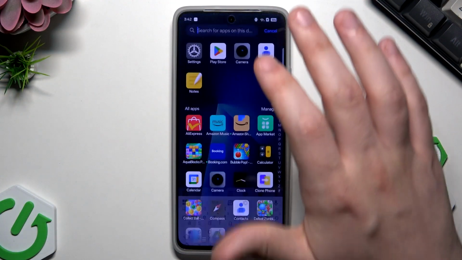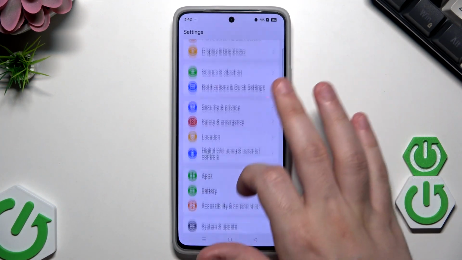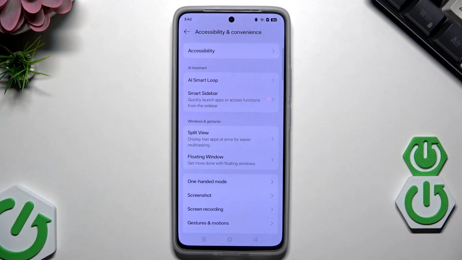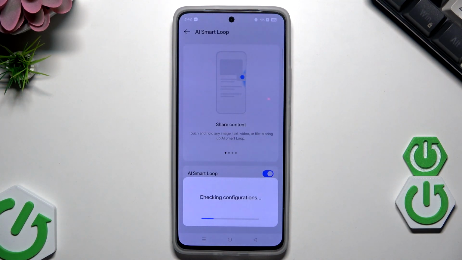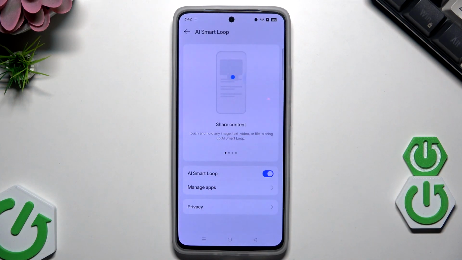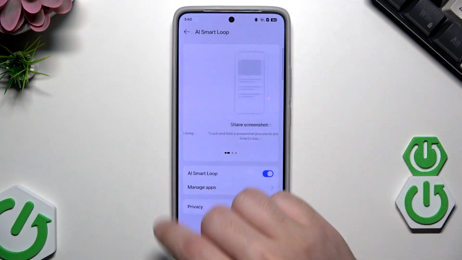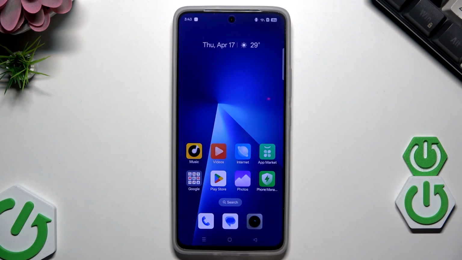Okay, so let's begin. Let's start with opening up our settings and scrolling down until we find accessibility and convenience. We're gonna begin with the AI Assistant and the AI Smart Loop, and I'm gonna show you how this option works. Make sure that it is enabled right in here. And in here you can also read how this option basically works. So we have the option to share content, share the screenshot, spin the loop, and quick functions in apps. Alright, so I'm gonna show you how this works.